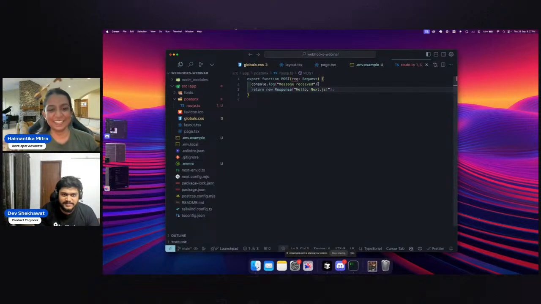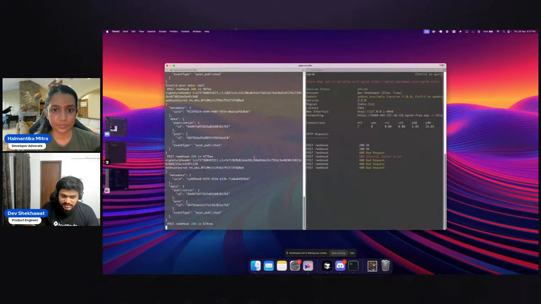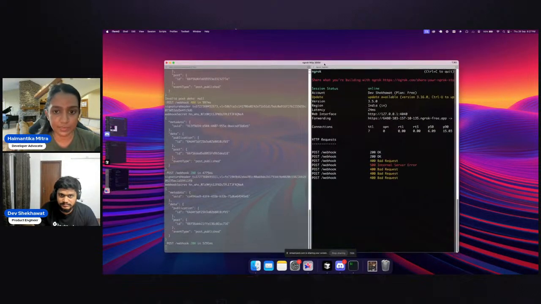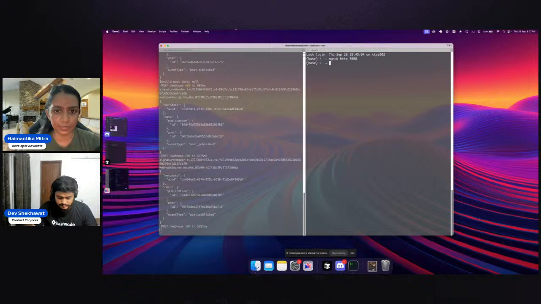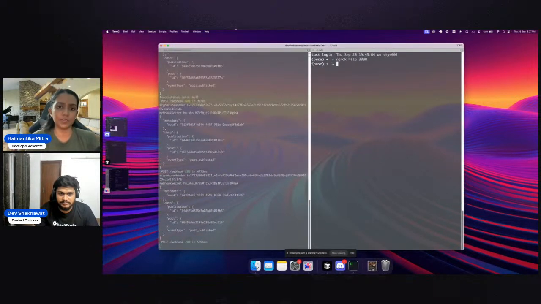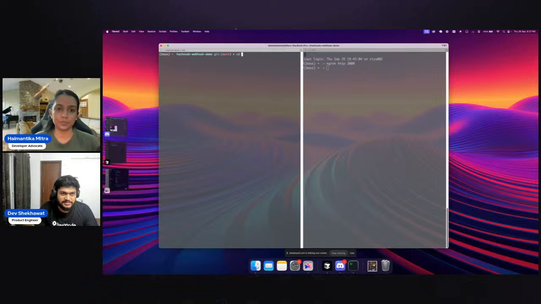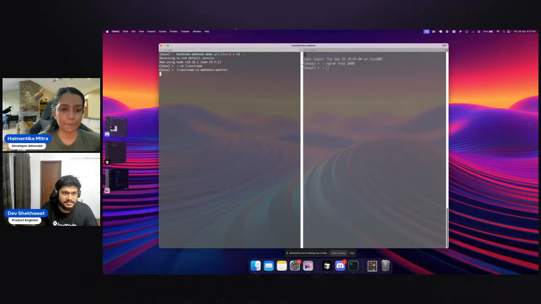Okay, so we have added a log here, and let me run this Next.js project now. Is everything visible on the terminal? Yes, a little zoom would be good. Yeah, this is fine. Okay, so how you can do that? First, let me go to that project, which is here, the webhooks webinar.